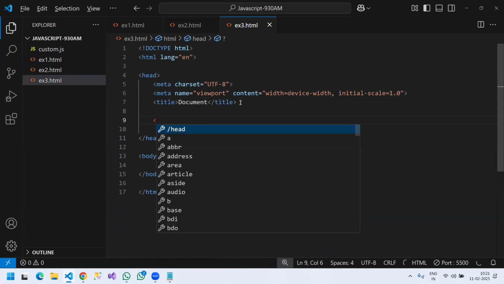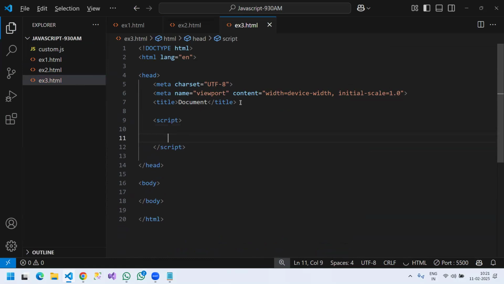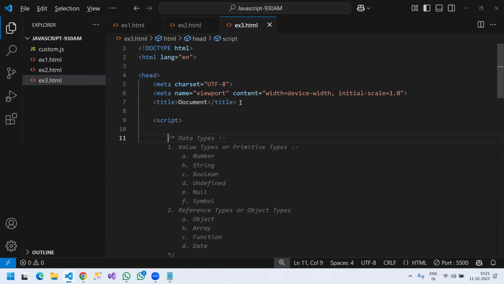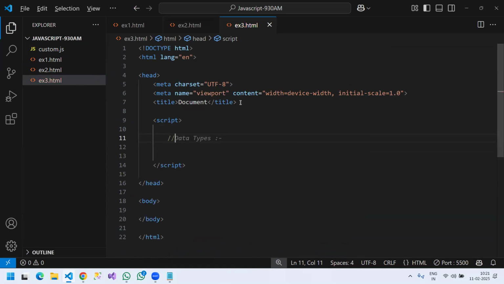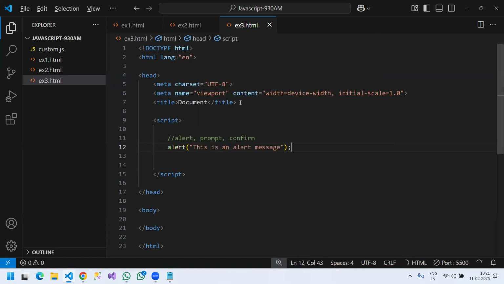Next one. As I said, we can display pop-up messages with the help of JavaScript. Right? So to display the pop-up messages, there are alert ఒకటి, and then prompt ఒకటి, confirm ఒకటి. There are three methods. These three are global functions: alert, prompt and confirm.